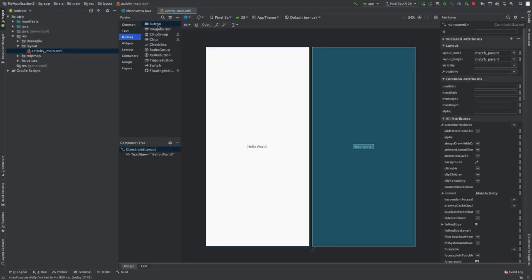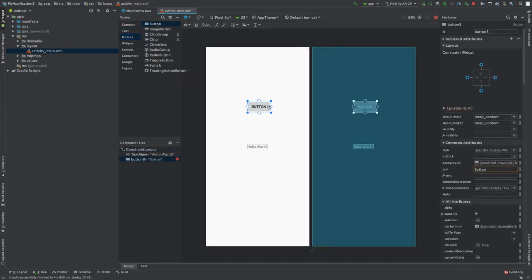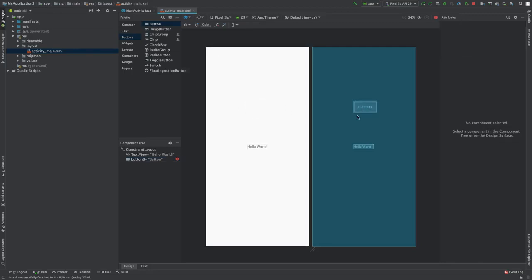So here's a little example. If we go and we put a button on the screen, and by the way, you can just delete it by hitting the delete key. And let's say we go on here and we say visibility and we set this to invisible. Well, check this out. You can see it on the blueprint, but you can't see it on the design. So the blueprint shows it and the design does not.